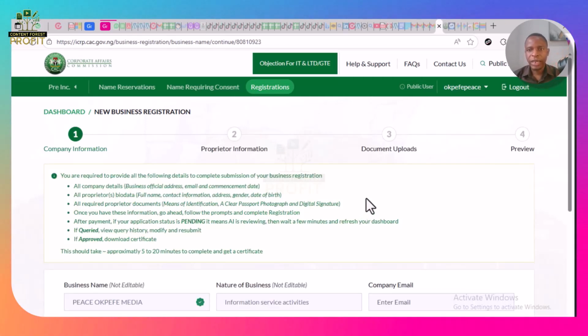Okay, so here is where we'll do the final part, which is registration. Can you see here, registration? If you notice, we have 4 stages. We have the company information, that's business information. Then we have proprietor information. Then we have document upload. We'll be uploading 3 documents. Number 1 is your passport photograph, then your signature that you sign and snap, and then the third thing will be your ID card.